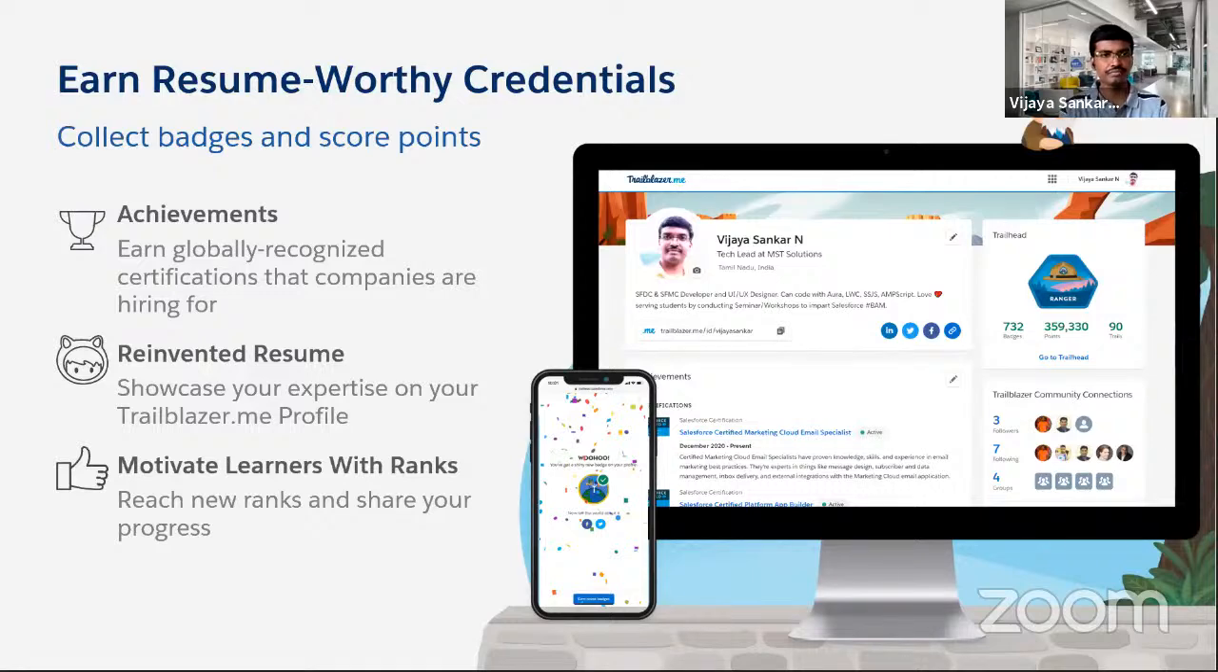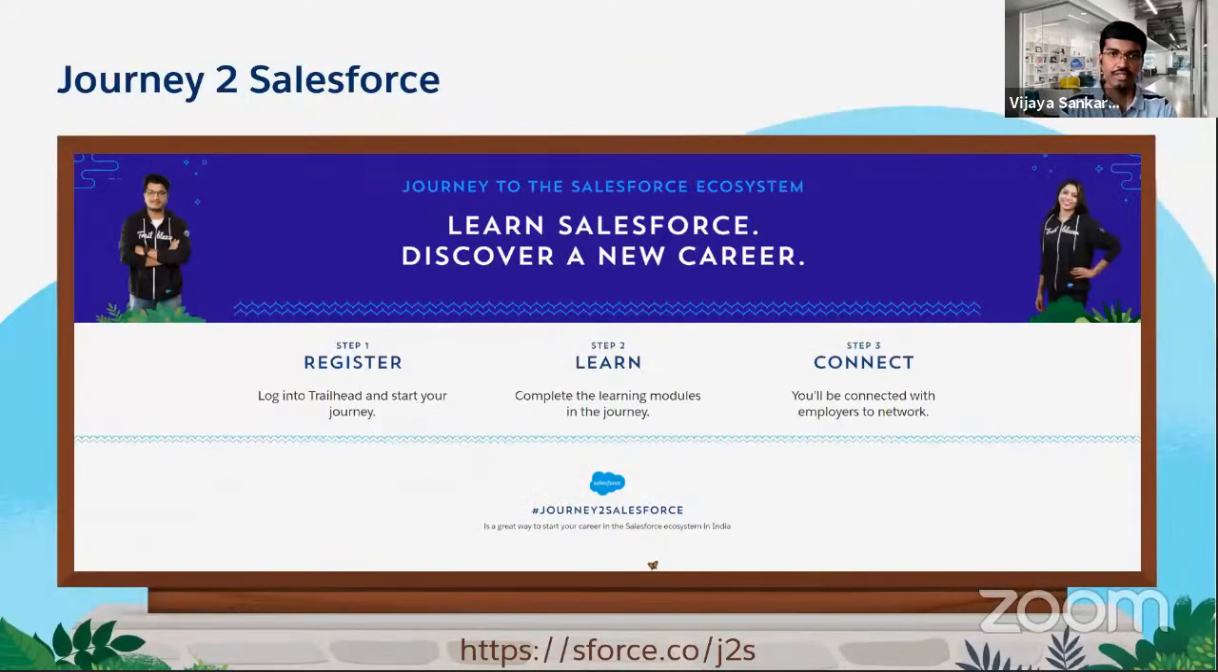Okay. So this is actually a program by Salesforce. It's not from MST Solutions or the company where I'm working. So Salesforce is a cloud platform, as I mentioned. You'll be able to learn it and you'll be able to create your own page. And again, you have the other opportunity, which is Journey to Salesforce.